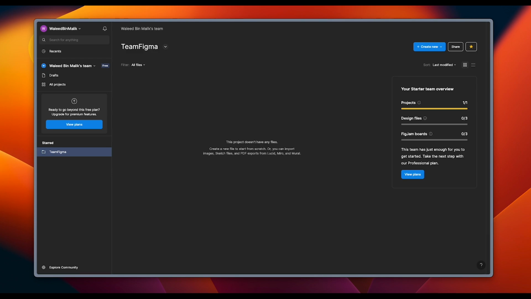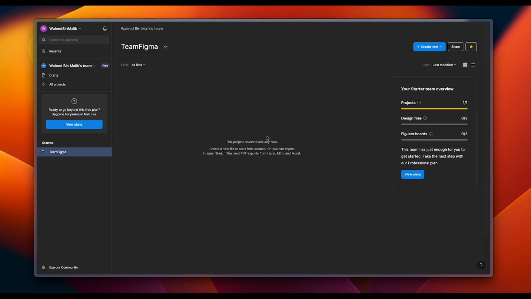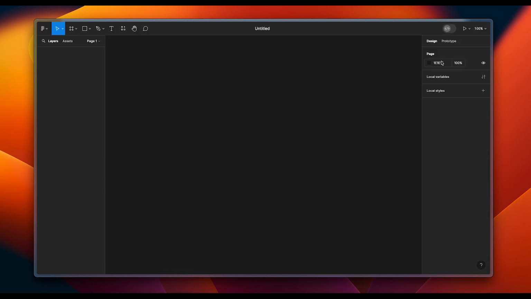Today we are diving into Figma and I am super excited to walk you through creating your very first design file. So let's get started. As you have successfully created your account, it's time to make your first design file in Figma. Under the project Team Figma, navigate to the shining button Create New. From the drop-down menu, choose Design File.